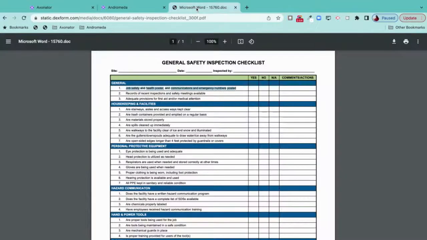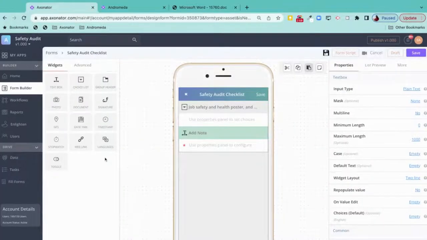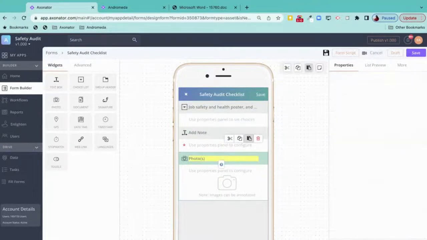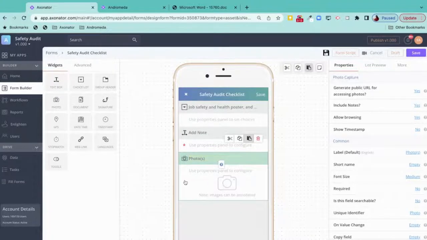Again, unlike this paper spreadsheet, I can also capture media data such as photos and videos in my checklist if needed. So I can just drop a photo widget here, and I can allow the inspector or the auditor to capture multiple photos for any specific checkpoint or this entire checklist in my form.